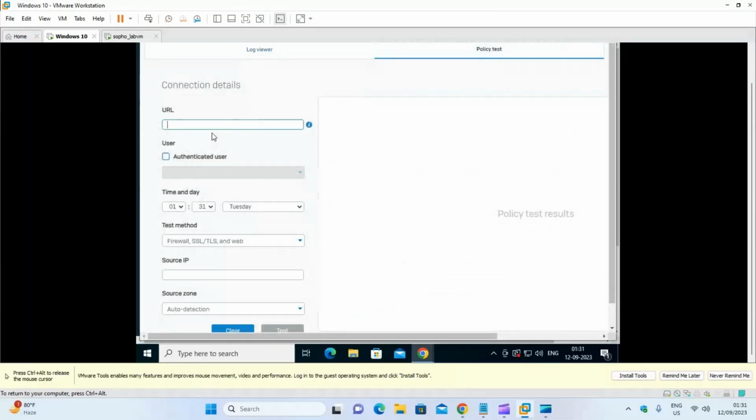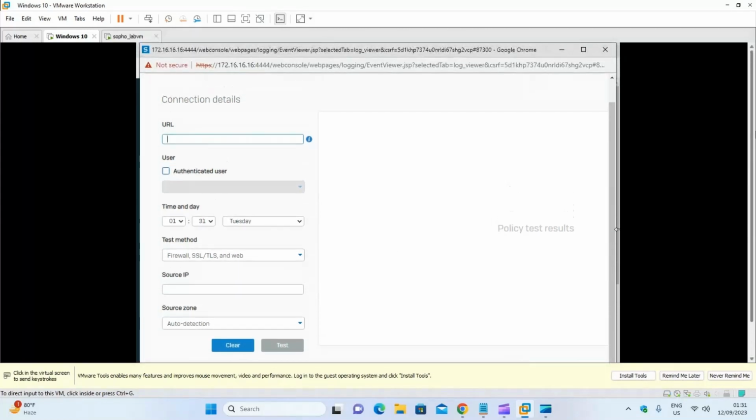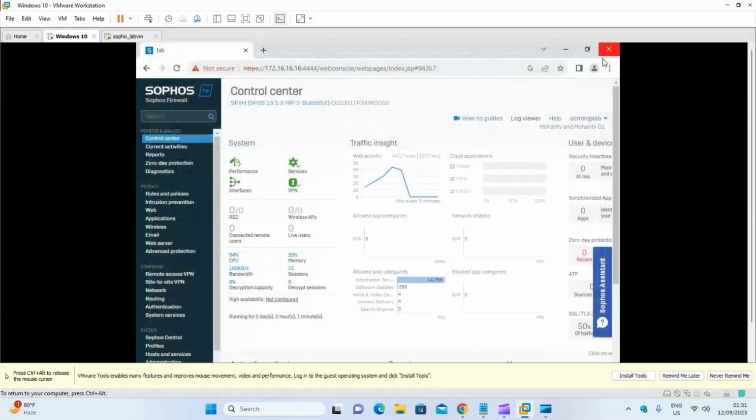Now discuss about policy test. By using this tool you can apply and troubleshoot firewall and web policies and view the resulting security decisions. So don't worry about this tool. When we learn about policy, at that time I will help you how to test policy. Now come back to our home page.